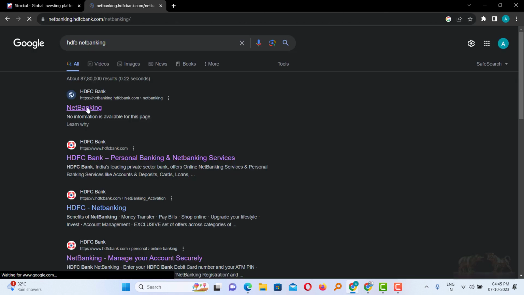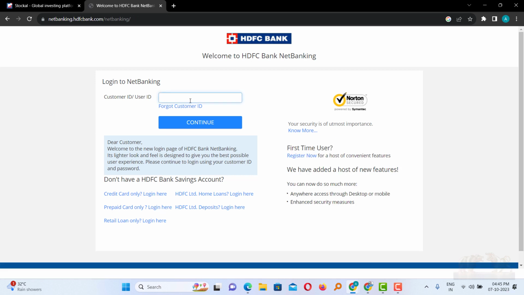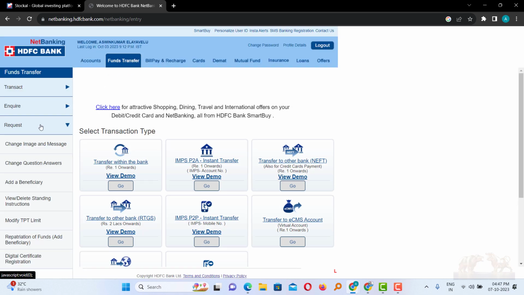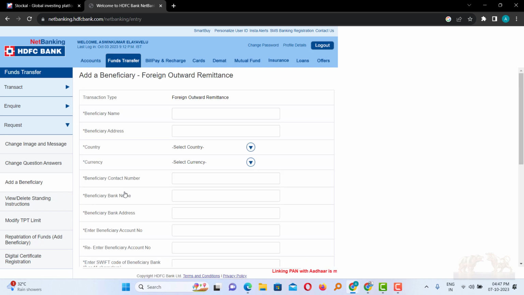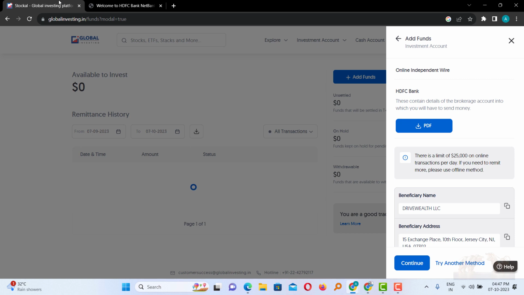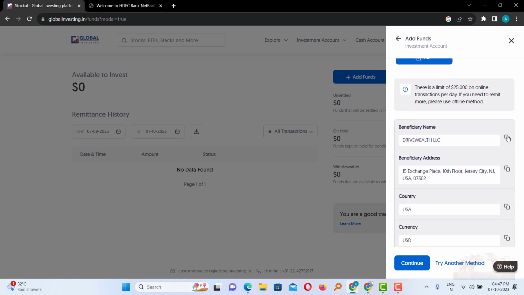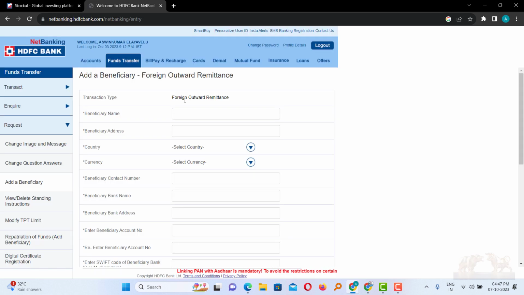Log in to your HDFC net banking account. Click on Funds Transfer Request. Add a beneficiary: remit now, and fill in the following columns with the details mentioned. You can simply copy and paste this information from your HDFC Global investment account.